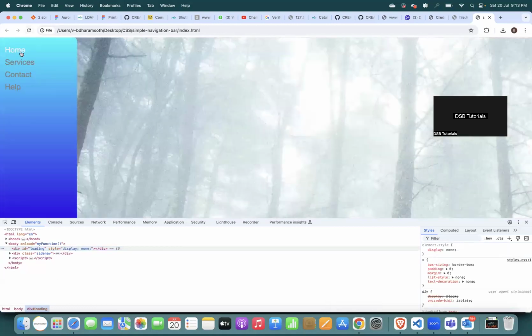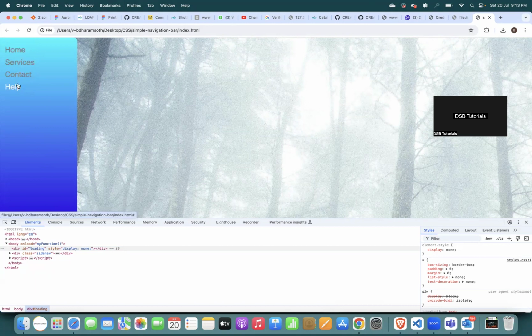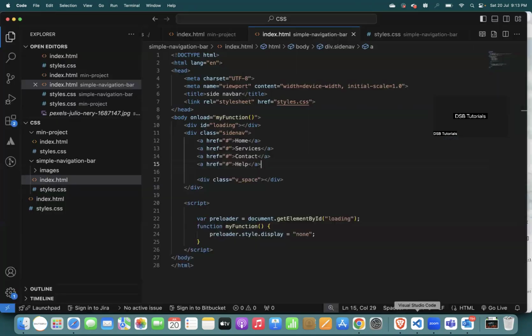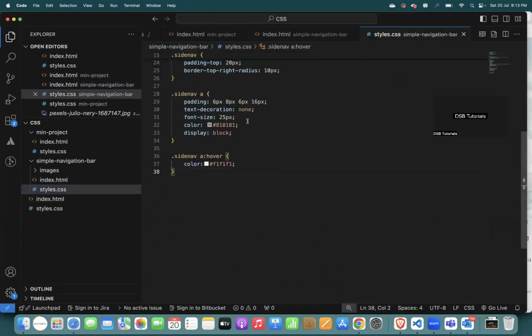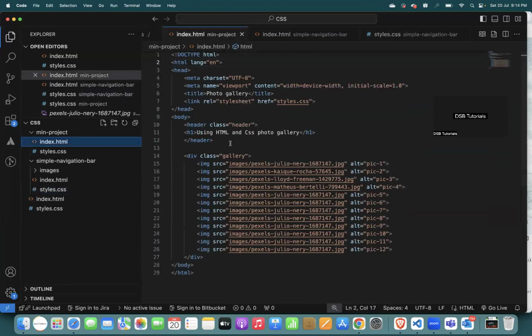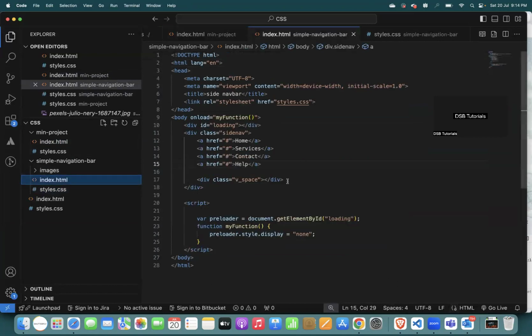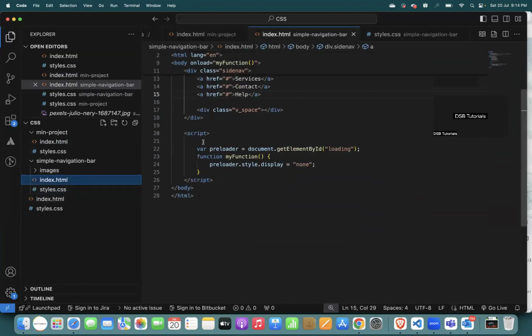Okay, so now when you hover, that home itself is looking white color, right? So when we are hovering on the anchor tag, we are changing to white color. So now, for example, I need to add one search bar. If I want to add a search bar, I need to add some icon, but for the time being it is not needed. We are implementing just the side navigation bar, right?